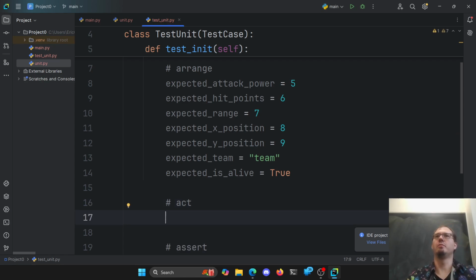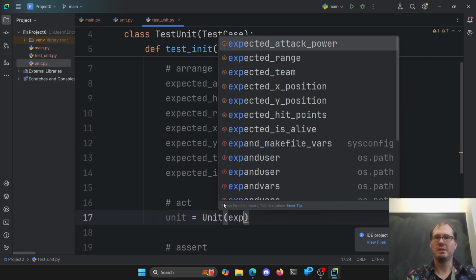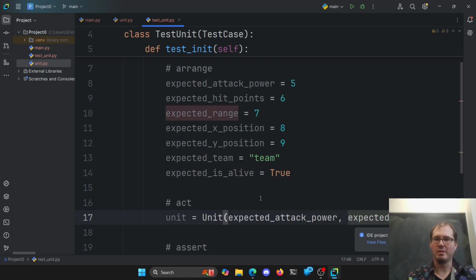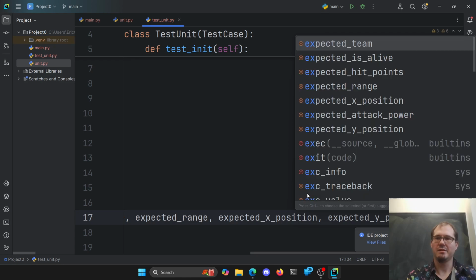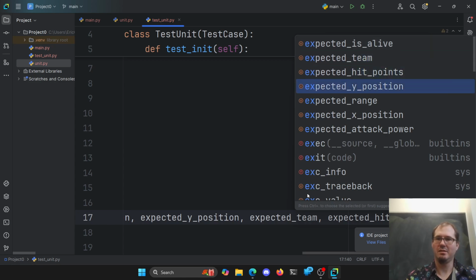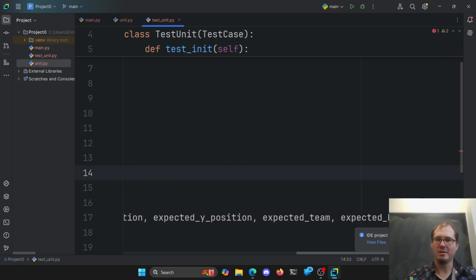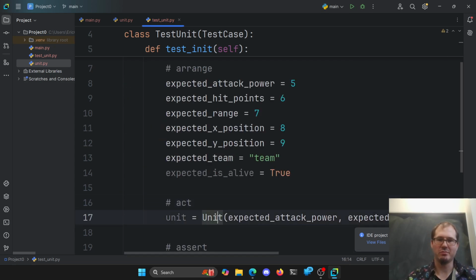And then we'll call our code. Well, the code we're calling is the init function here. So we'll make a unit. So unit equals unit, given the expected attack power, the expected, oh man, these have to go in the right order now, don't they? Expected range, expected X, expected Y, expected team, expected hit points, and I don't even remember which ones we did here now. I think we need a couple more. So this is the problem with having so many different arguments. Hopefully PyCharm is going to tell me which one was which, but it's not right now.